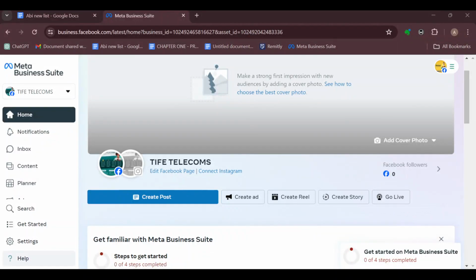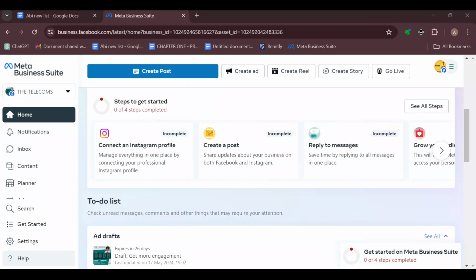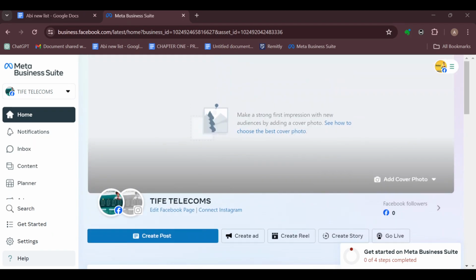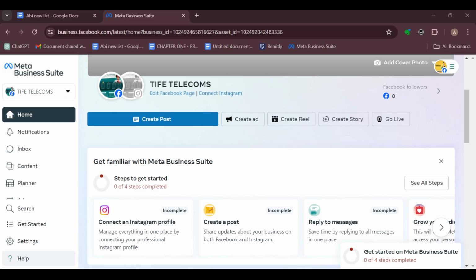How to duplicate Facebook or Instagram post in Meta Business Suite. Hello guys, in this video you would learn how you can duplicate Facebook or Instagram post in Meta Business Suite.